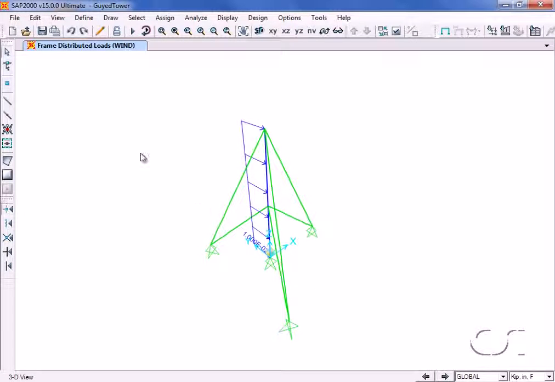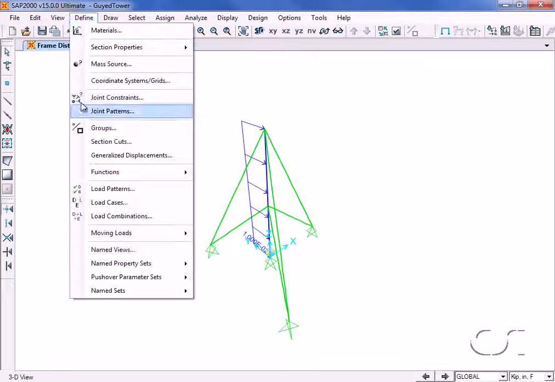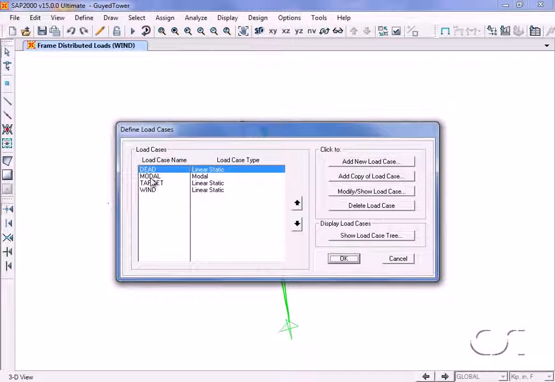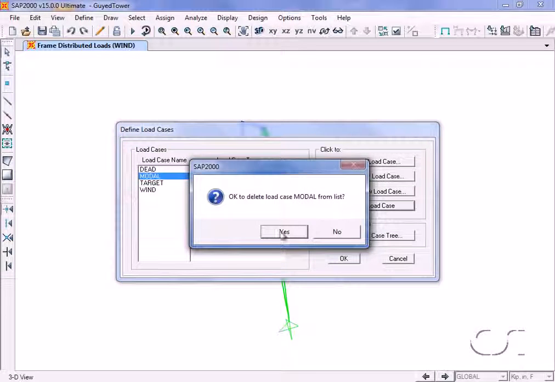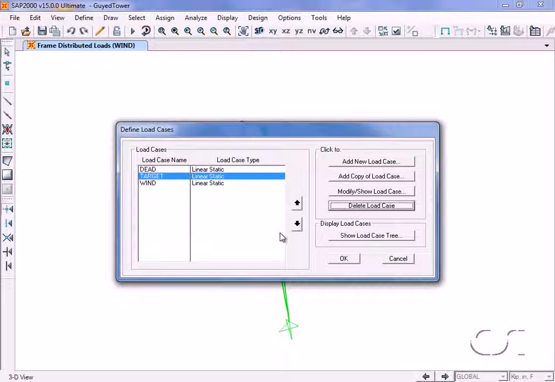The last thing we need to do prior to running the analysis is to define our load cases. The program has automatically created load cases. We will delete modal as we are not doing any dynamic analysis, and that leaves us with 3 cases based on our defined load patterns: dead, target, and wind. However, we need to modify these to obtain the correct model behavior.